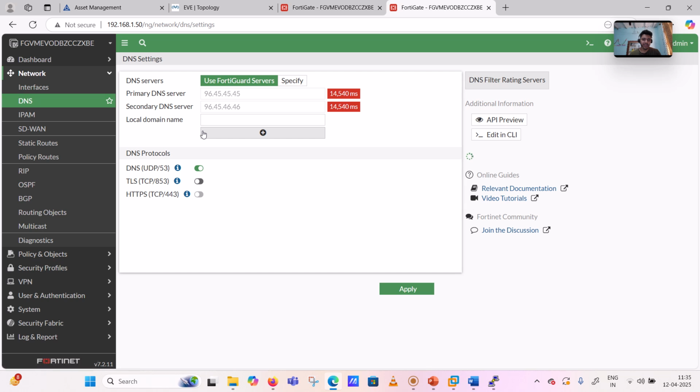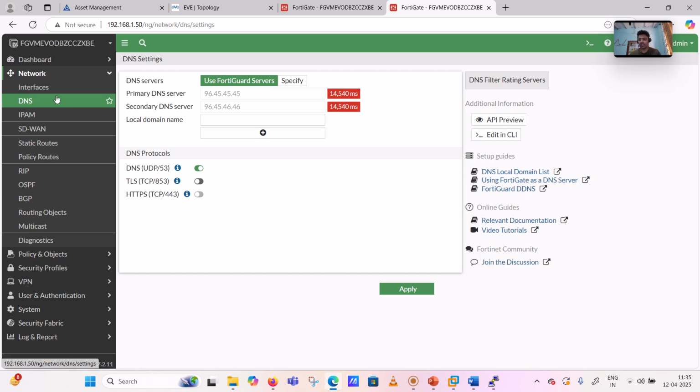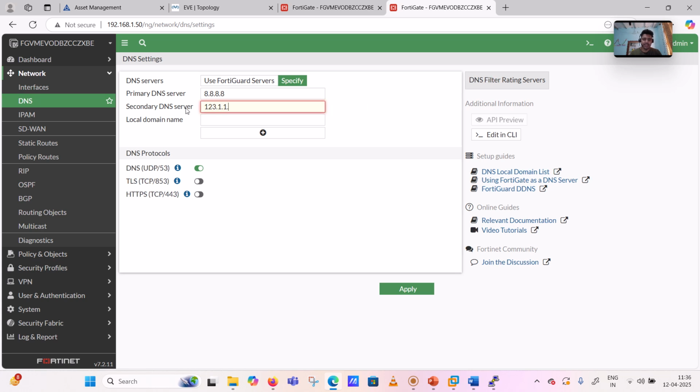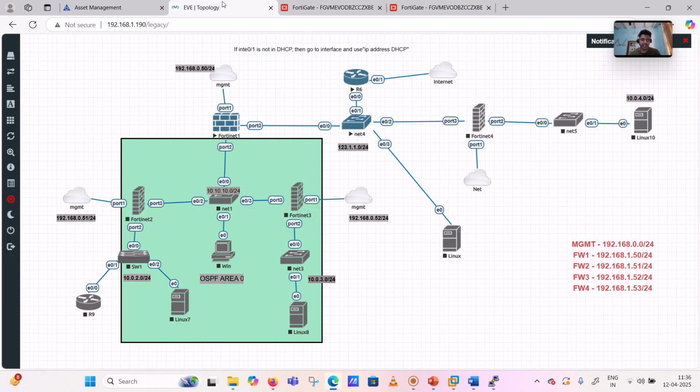One second before going there, let's go to the DNS. Let's create the DNS here and put some specification in the DNS. Let's put 8.8.8.8. That's the Google DNS. And in the secondary, use the exit point. When I say exit point, this is the R6 E0/0 interface IP.